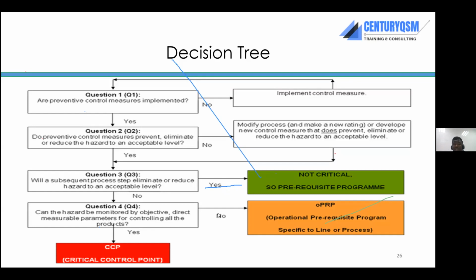Now, if you get to question 4, can the hazard be monitored by objective direct measuring parameters for controlling all the products? If it is yes, it's a CCP. If it is no, it's an OPRP. So your bottle washer is actually a prerequisite program. The EBI, I said that it removes extraneous matter. If your bottle is not properly washed, there's an EBI there that will knock it off. You understand? So the EBI knocks it off. So you cannot say your bottle washer is a critical control point because something is already in the line to knock it off.